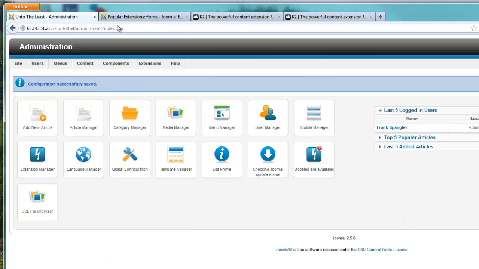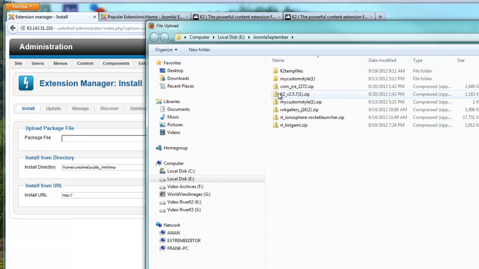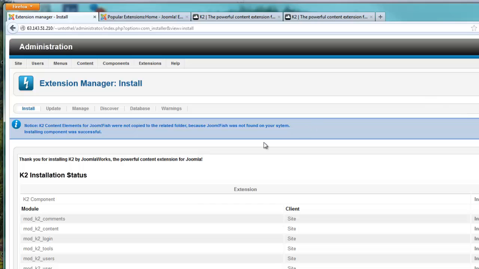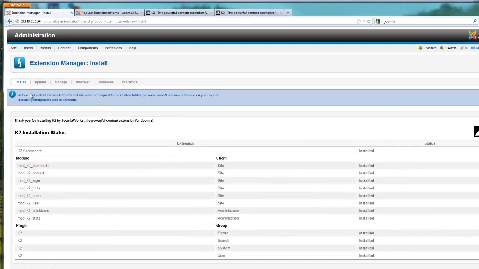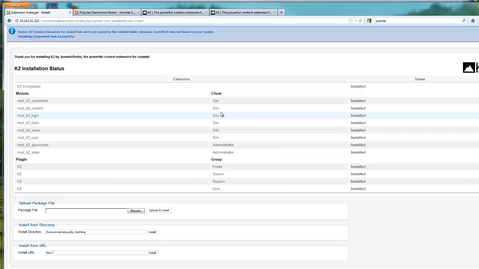Let's install our other package here. Let's go back to our Extension Manager, hit the Browse button, and go after the K2 installation. Hit the Upload and Install. And usually after an install, you'll get a message telling you whether or not it was successful. And for the K2 system, you'll notice that there are quite a large number of modules that are associated with this extension, and then some plugins. And we see that they have all installed properly.